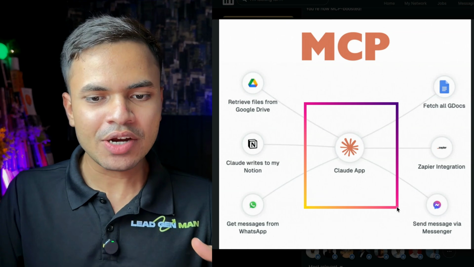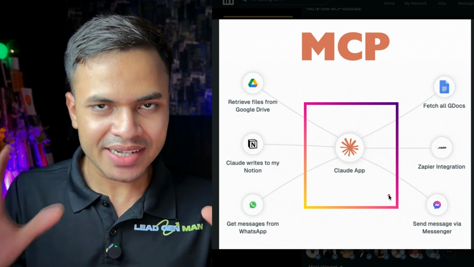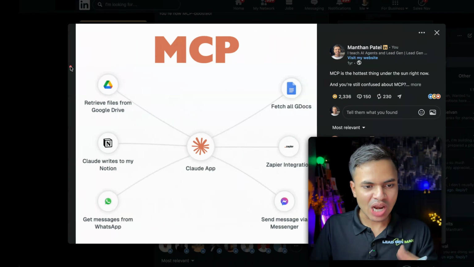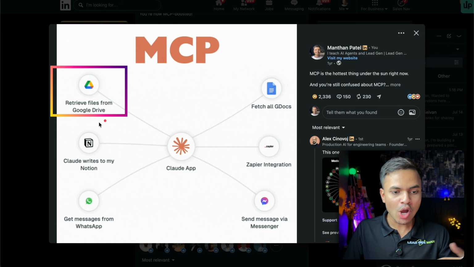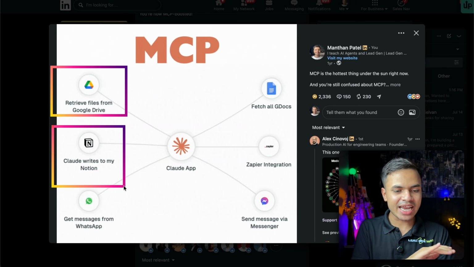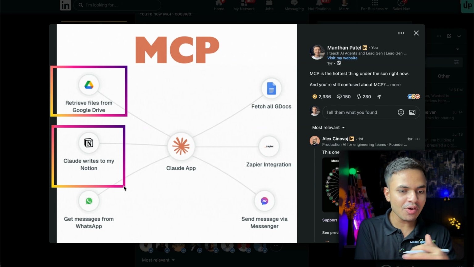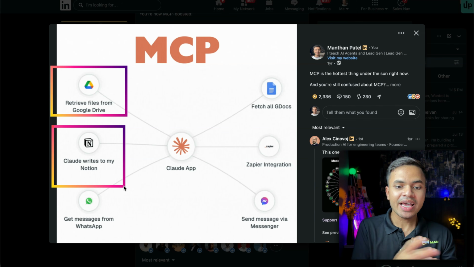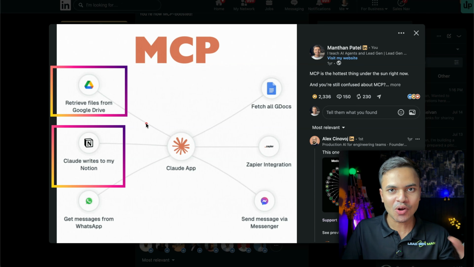Here is one infographic to explain this in a much better way. So here at the center we have our Claude application. Now for you to retrieve files from Google Drive or if you want to fetch any of your Notion pages, you don't have to manually copy and paste data anywhere. You can just simply ask Claude, hey, can you fetch this file from my G Drive, or hey, can you get me this Notion page, and you will have that right here inside the Claude application.